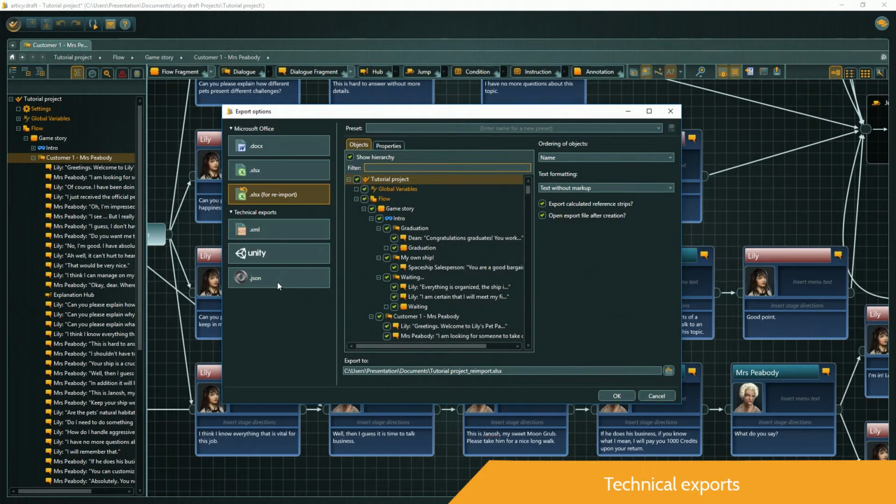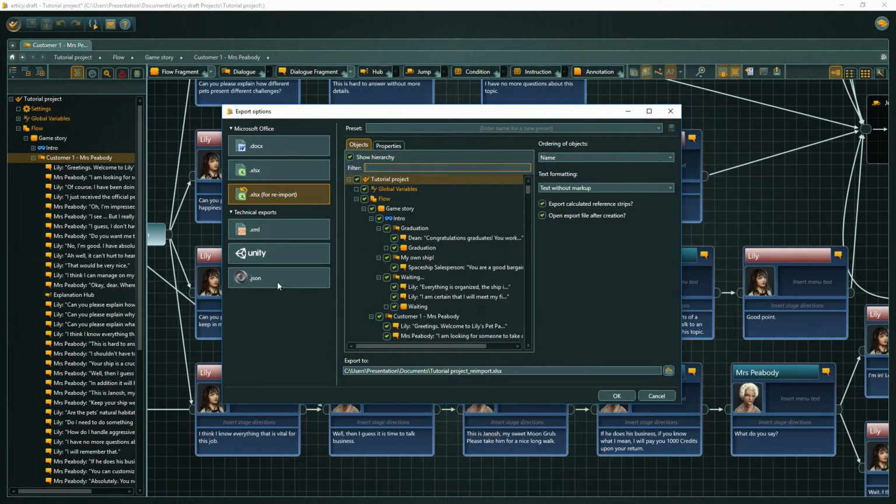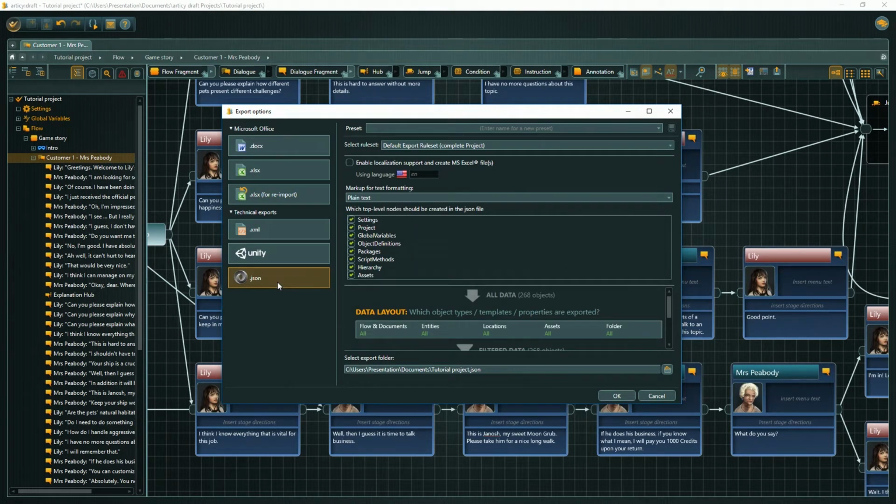If you want to hand over Articy data to a game engine, you should take a look at one of Articy's technical exports. At the current state, these are XML, JSON, Unity and Unreal. We won't go into detail in this tutorial, but if you are keen on additional information regarding technical exports, please check the links in the video description.